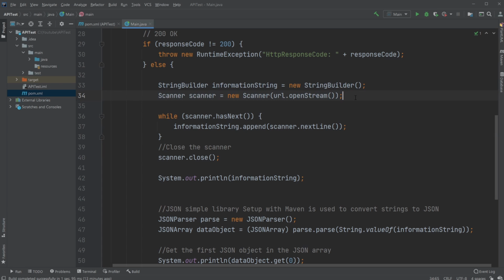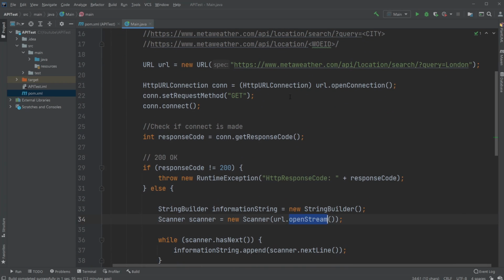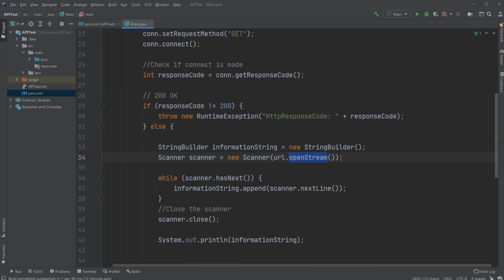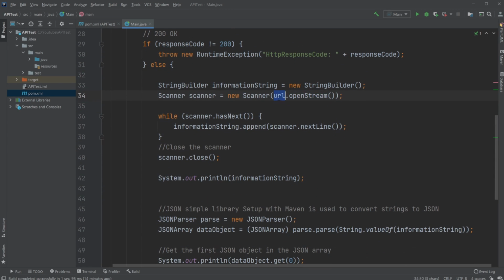It's not the best way of doing it again, but it makes it a bit simpler. So we make a scanner, which takes our URL.openStream. So first we check if a connection could be established. It can, because it can be established. We then open a stream to our URL.